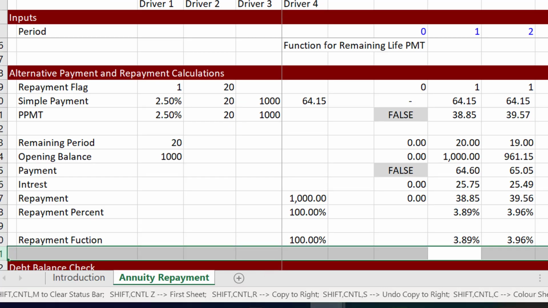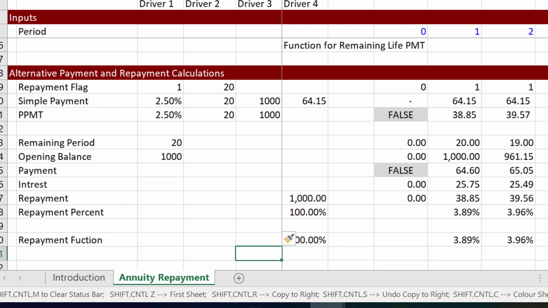Once we have that repayment function, we've done it once. That was painful. If you had to do this every time, there's no way you'd ever do this.